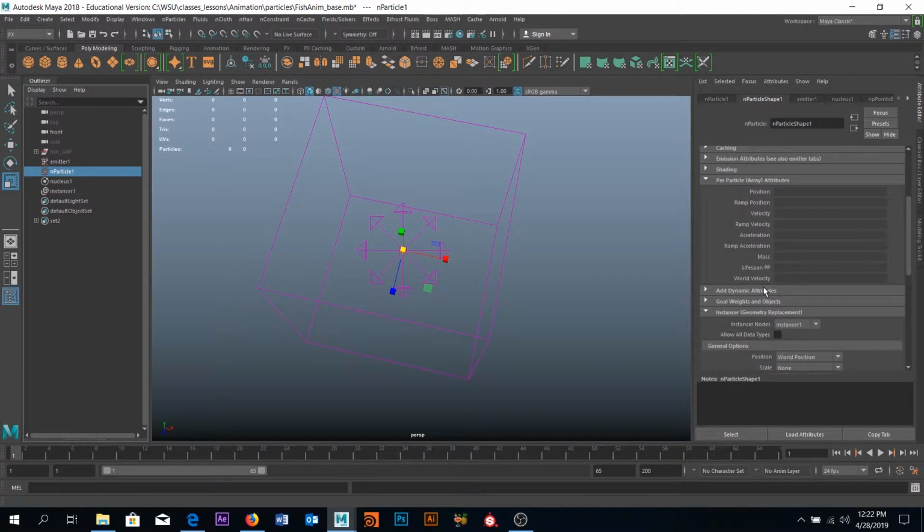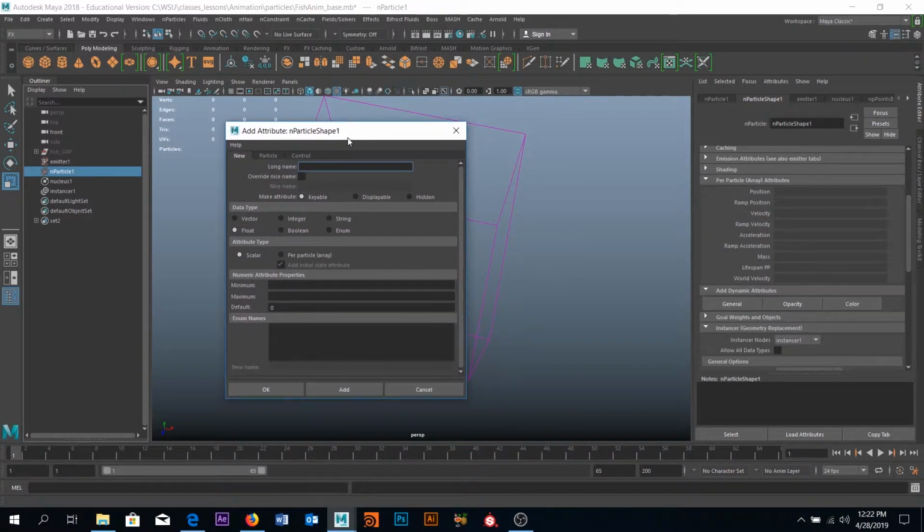We're going to make three of our own custom attributes. I'm going to click on add dynamic attributes, and this time click on general, and we should get a window like this. For our first one, we're going to create our own velocity. Using "my" can be a good way for you to look through here and recognize what your attributes are. So my velocity. That's the first thing, we choose our name.